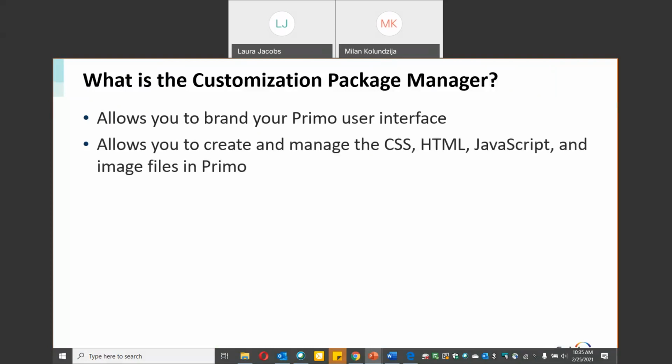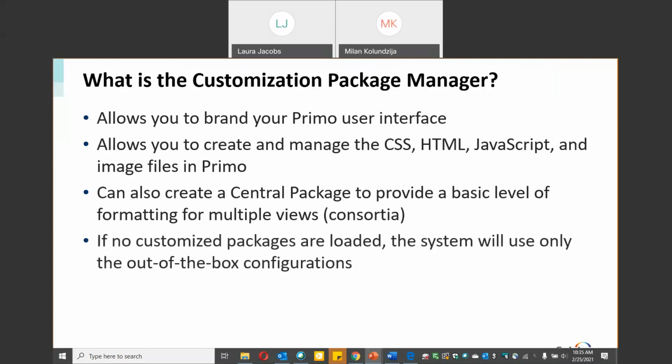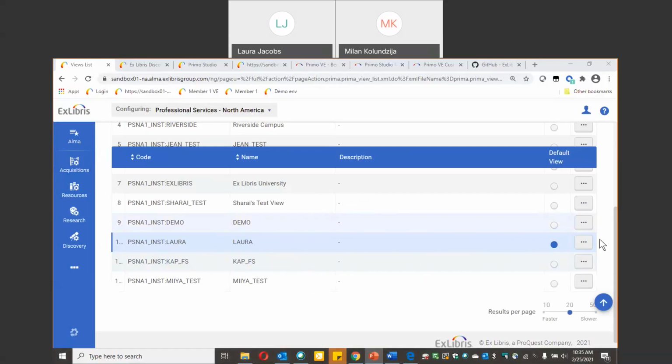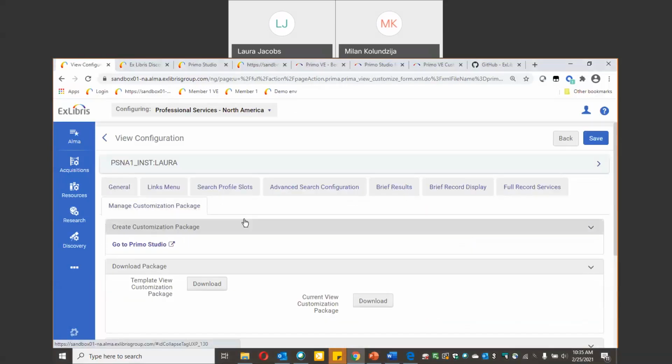But basically, we're talking about a different way to manage the CSS, HTML, JavaScript, and image files. Potentially a way to create a central package if you're part of a central office for a consortia. And again, there's the option to deal with the template configurations there also. So what I mean by customization package manager is basically just the manage customization package tab.